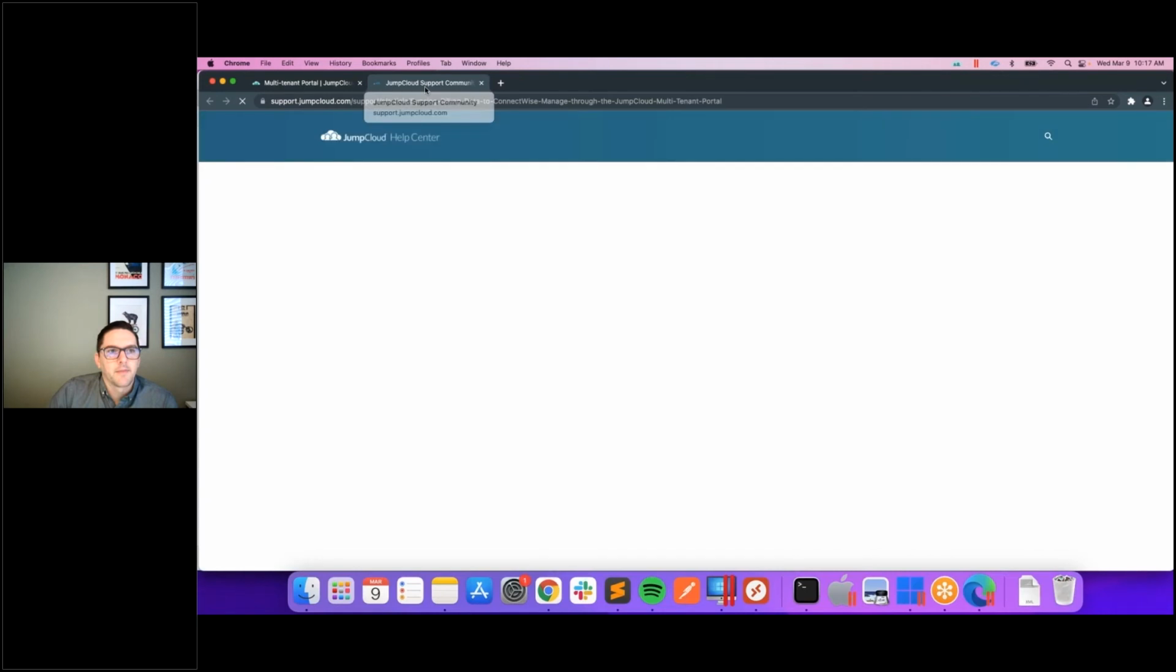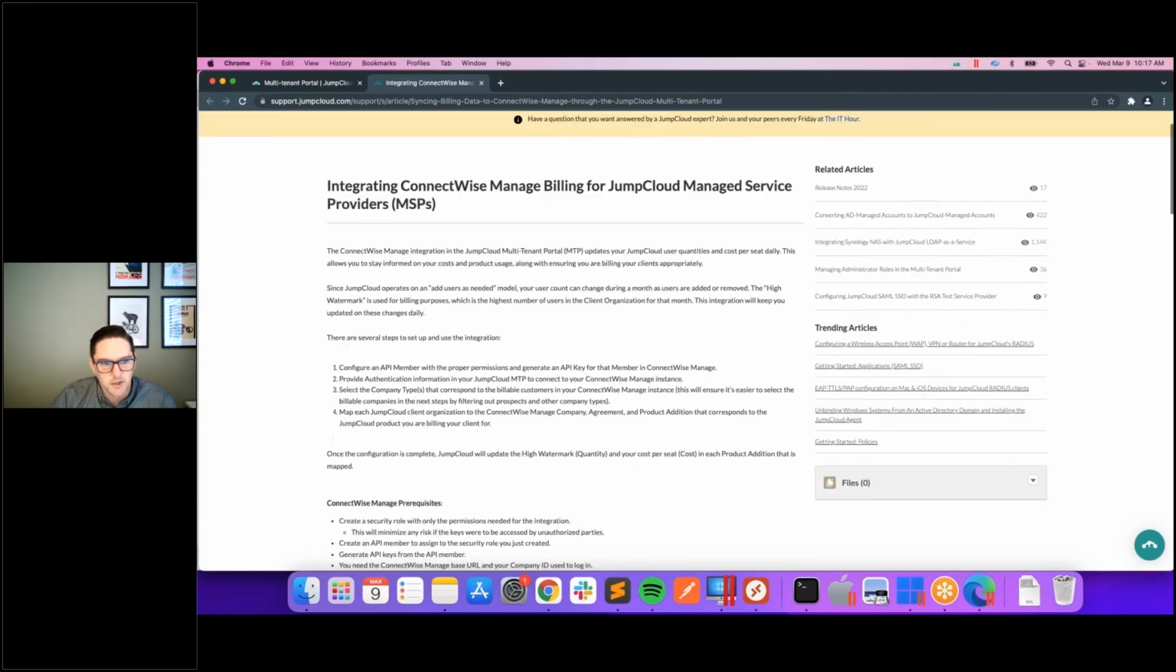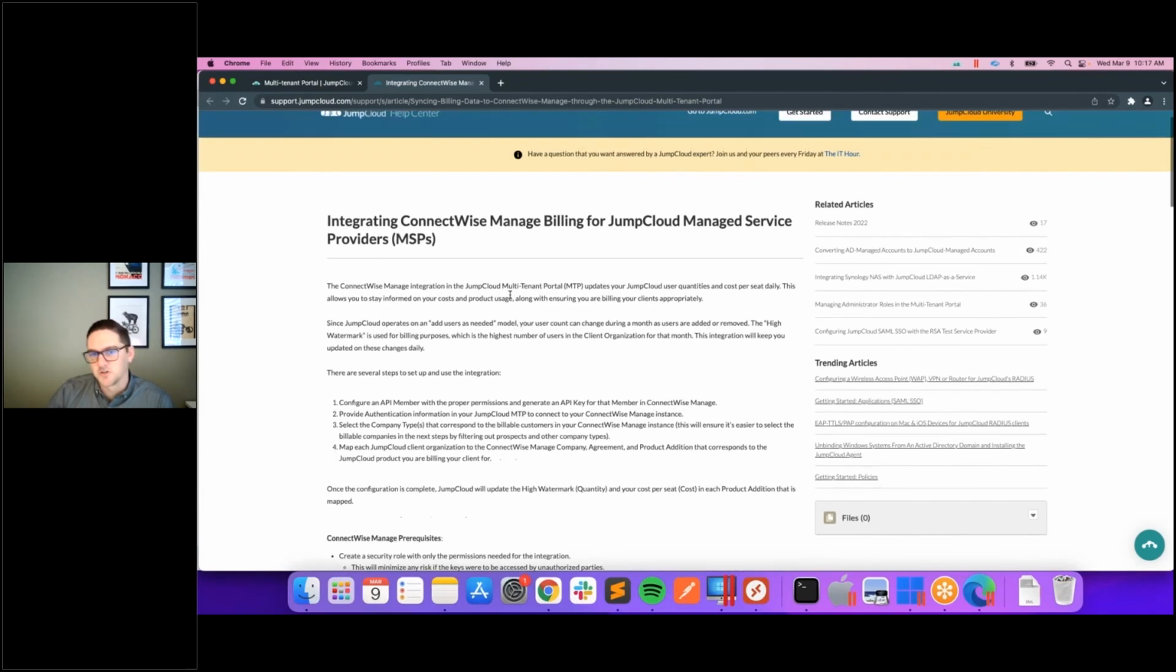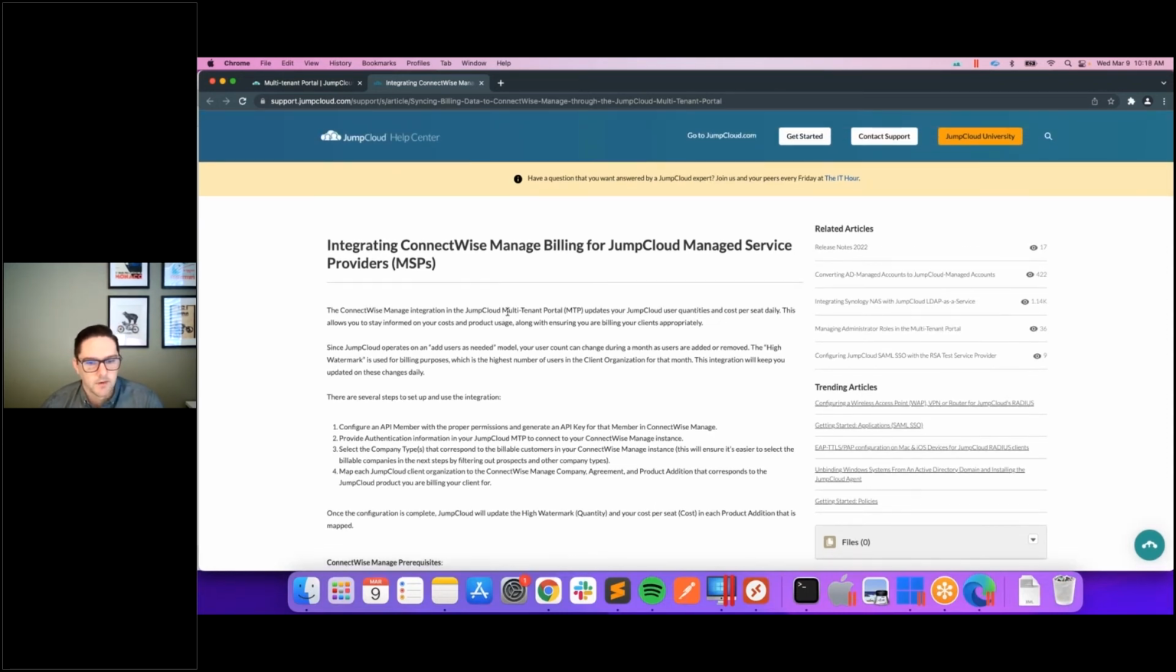But the main thing here is that it will synchronize the user count on a nightly basis, right? So you can read all about it here if you want to, but that's really the key thing, that it synchronizes your user count on a nightly basis. So you can automate that part of it. And so you can always have an accurate number of user counts from JumpCloud in your ConnectWise Manage portal.